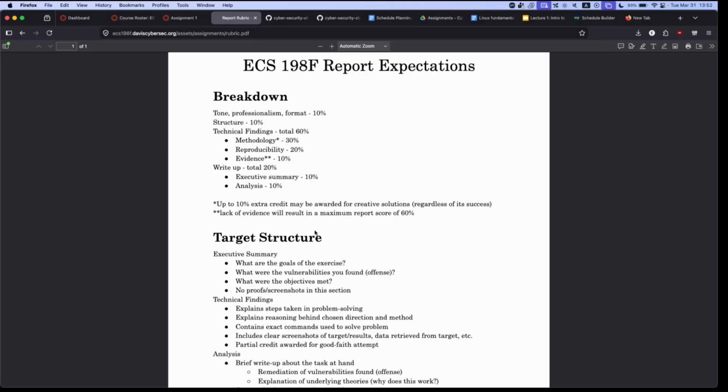So what does that actually look like? Again, you need 70%, so a C-, in order to pass this course. Shouldn't be that hard. 40% of this report is 3 points. So first, structure. What does the report look like?